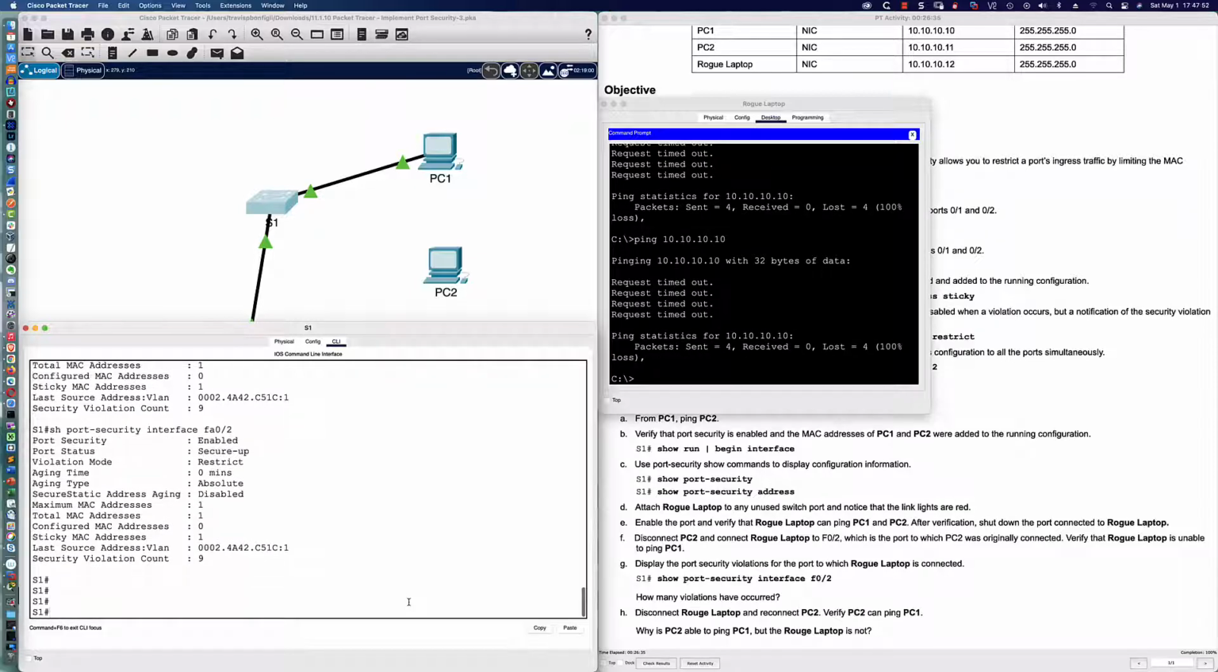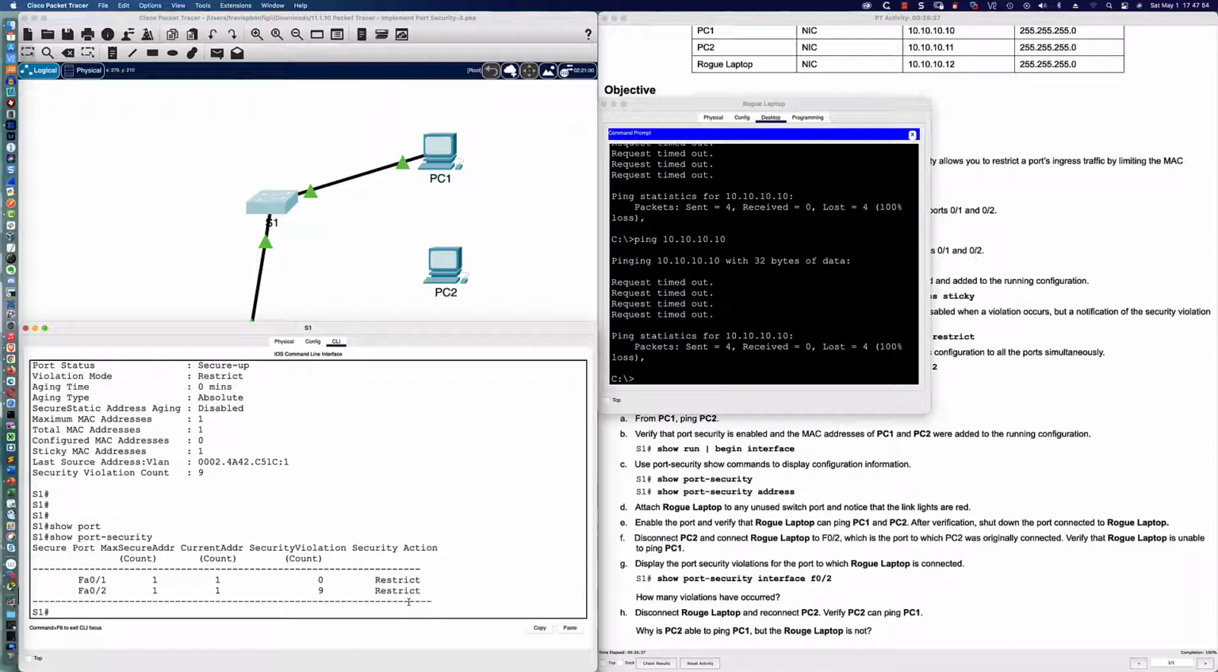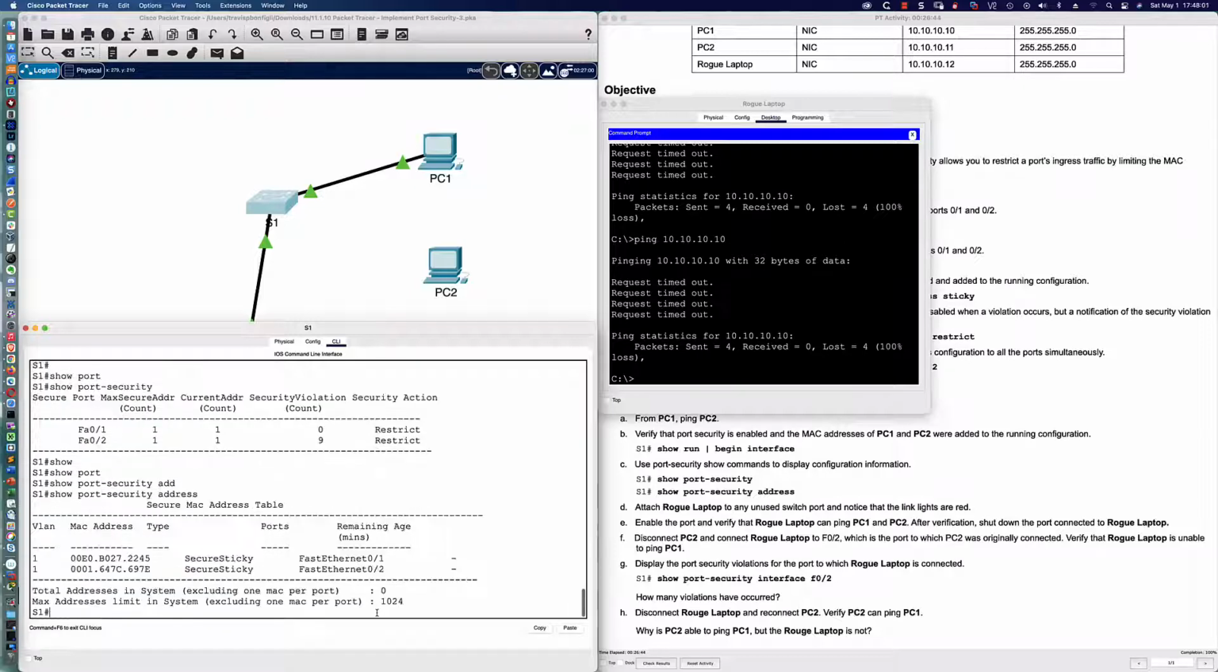So let's run some of those other commands. Show port security. You can see there is our violation count. What if I was to say show port security address? We take a look here at Fast Ethernet 02, secure sticky, right? And this shows us the address. Is that the address that is currently plugged in? How could we check that? Well, I could say ipconfig. There's a couple ways we can do it.